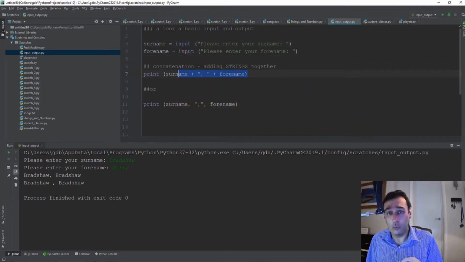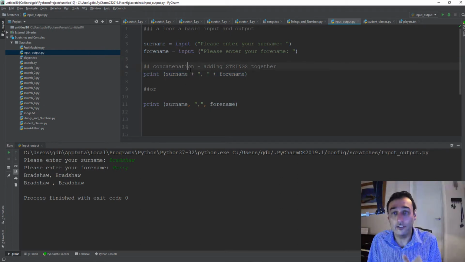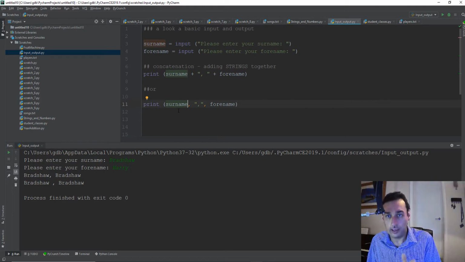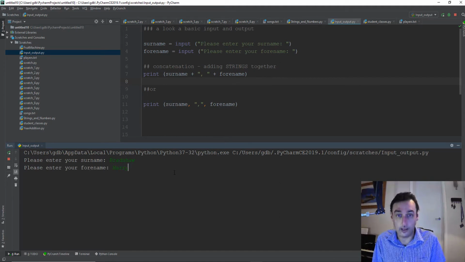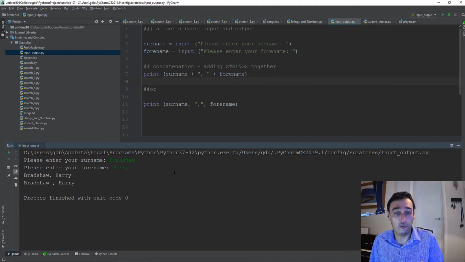This bit of code here will concatenate whatever you've inputted. So surname will be added to a comma plus the forename. Or, if you don't want to add the strings together, you can print them out as separate statements by saying print the surname, comma, the forename. So if I run this program, you'll see it says enter your surname, so I'll say Bradshaw. Enter your first name, I would say Harry, and it will display Bradshaw, comma, Harry, Bradshaw, comma, Harry.